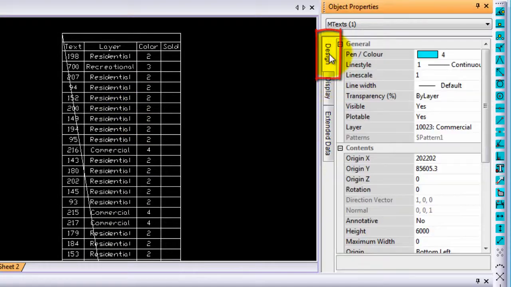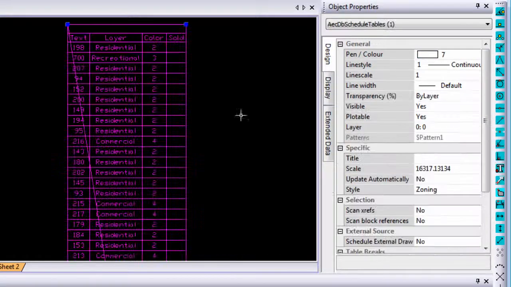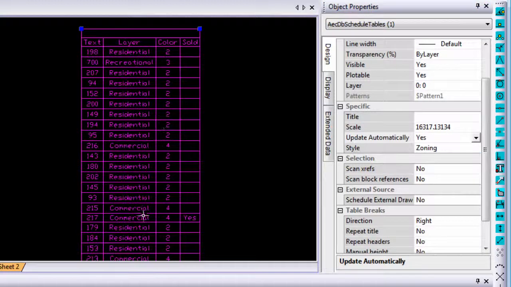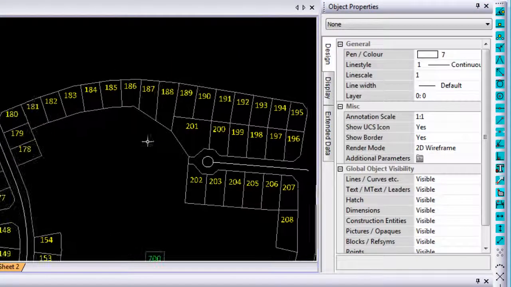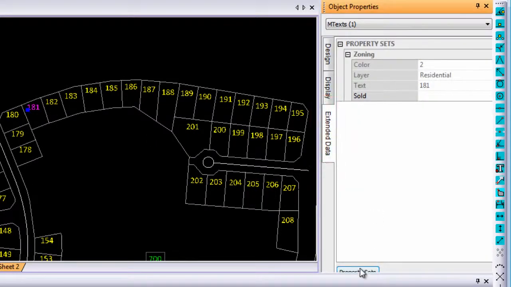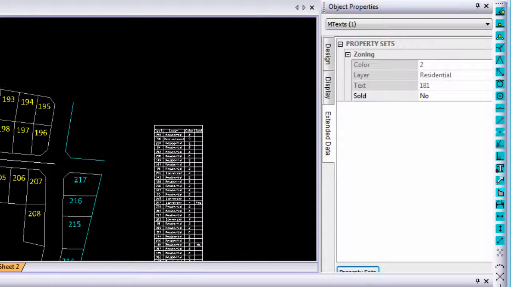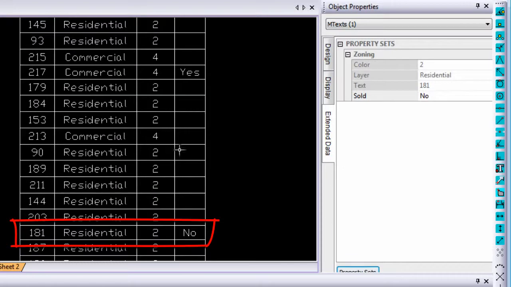So if I go back to design, on my object properties, I can select the tables and set automatically update to yes, which will then automatically update. So if I go to any other stand number, go to extended data, and I say it's sold no, the table will automatically update.